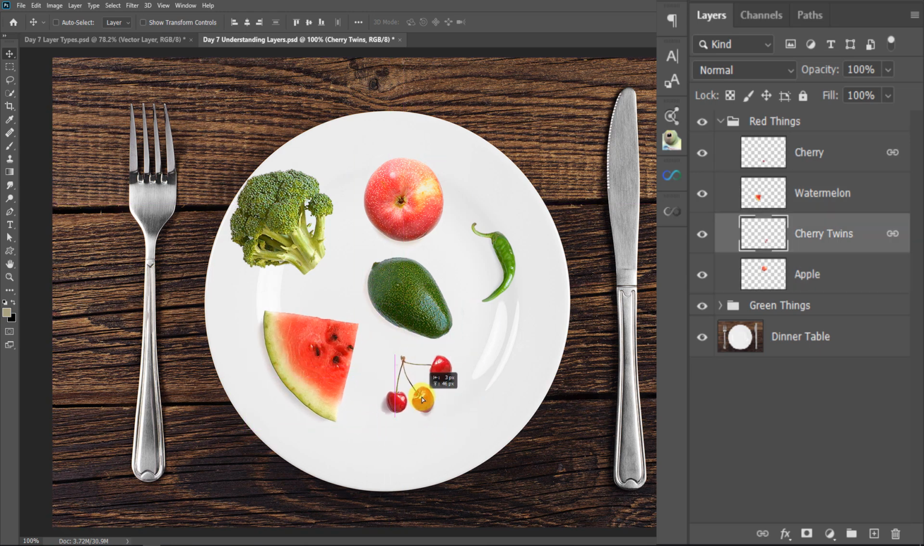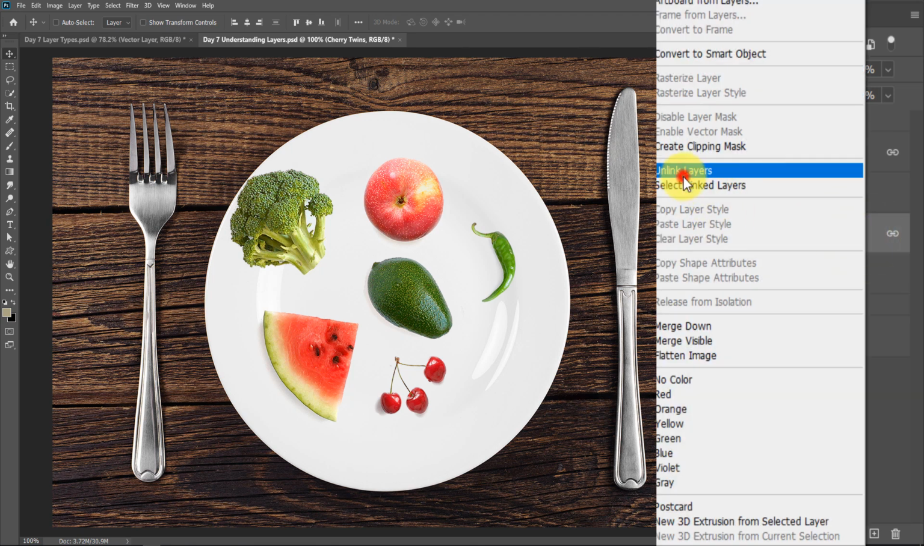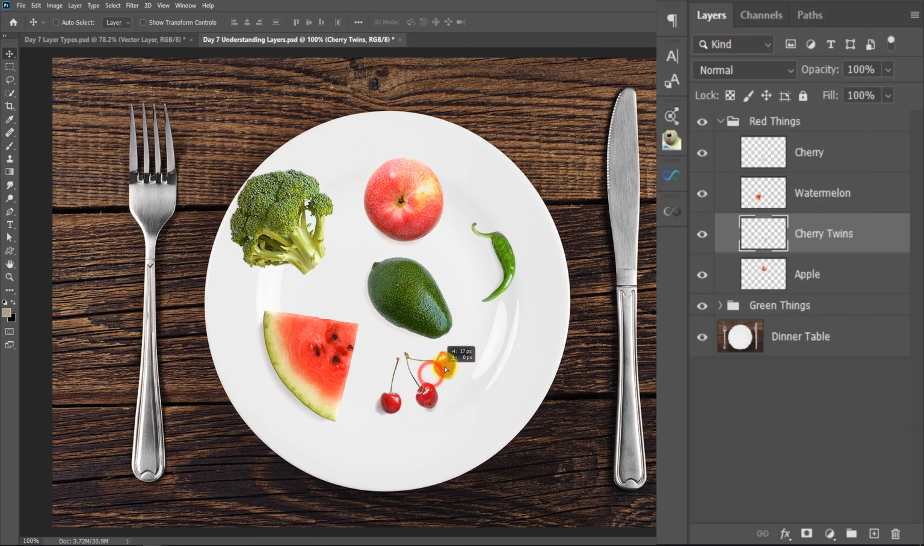Now the reason why when I Control click on this cherry and try to move it, it's moving with the other cherry is because it's linked. If we want to unlink it, we right click and we say unlink layers. So now these cherries can move individually from the single cherry. The cherry twins can move singularly from the cherry.